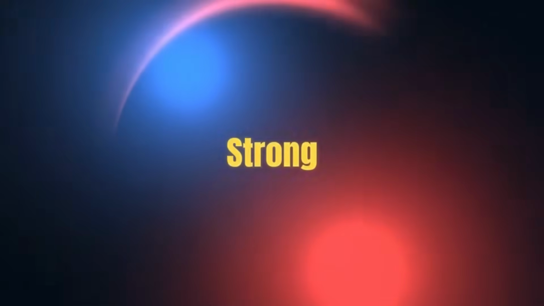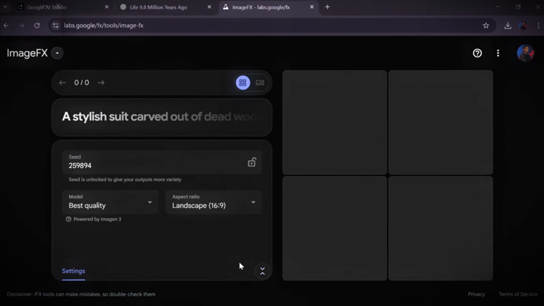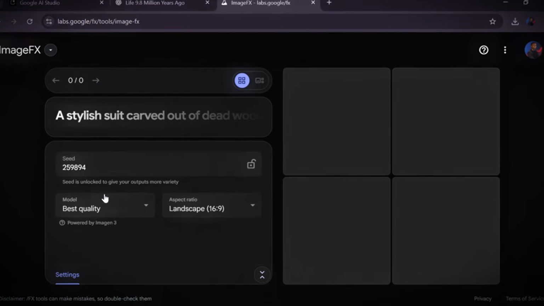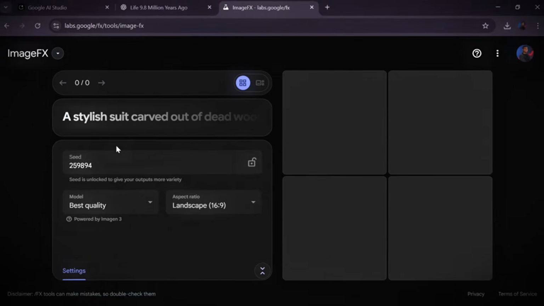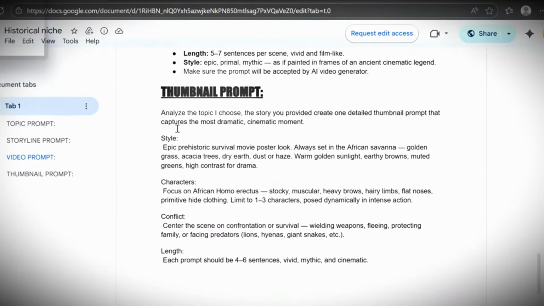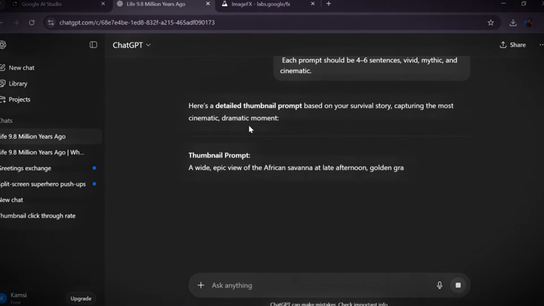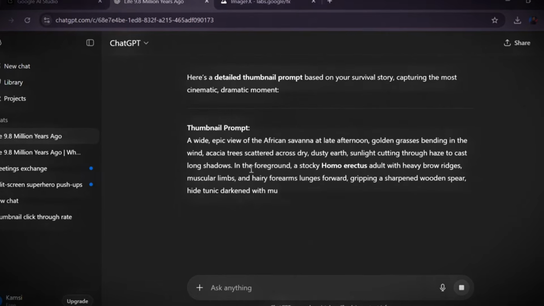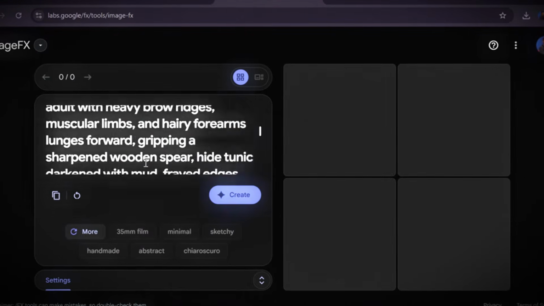Now let's finish strong with the thumbnail, because this is what gets people to click. Go to Google Image Effects, log in with your Gmail, then open Settings and set the aspect ratio to 16:9 for YouTube thumbnails. Next, open the Google Doc again and copy the thumbnail prompt. Paste it into ChatGPT and hit Enter. In just seconds, you will get a fully detailed thumbnail prompt written for this niche. Copy that prompt, paste it into Image Effects, and click Generate.